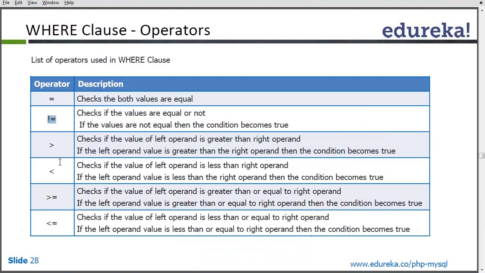We can check any field's value to be greater than something. We can check some field's value to be less than something. Again, we can check some field's value to be greater than or equal to something, or less than or equal to something. So these are the basic operators that we can use with a where query. I will let you know the usage of this.